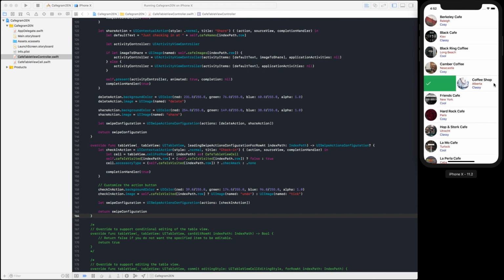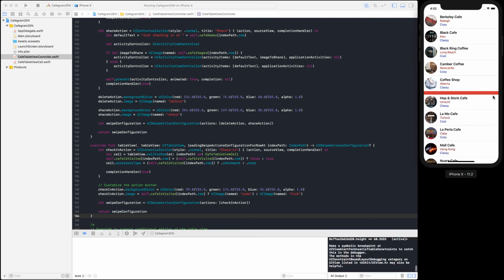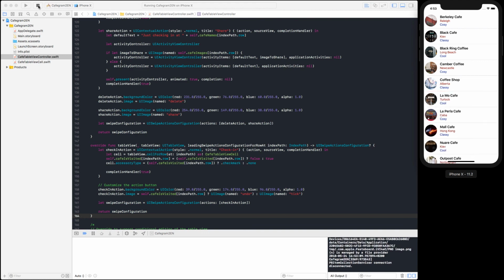And as you can see, you can check and uncheck the row. So right now I'm going to check the row, perfect, and then uncheck it. Cool. We can delete some rows if you want to see, like this.